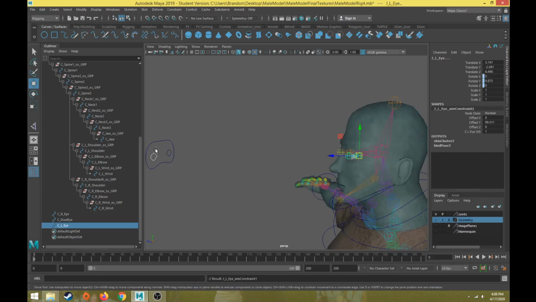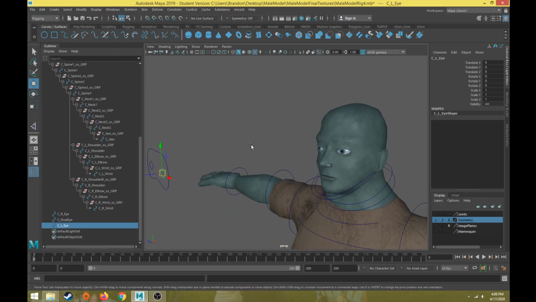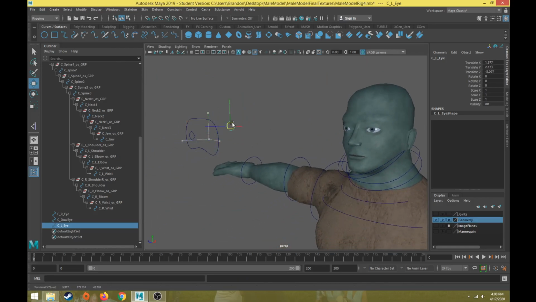Okay, let's turn our geometry back on. Let's turn our joints off and you should be able to see this. With this curve control selected, if I move that, the eye will now rotate. It looks really weird only having one eye set up though. But you can do some funny things with the eye this way. Undo that back to 0. But that works properly now.